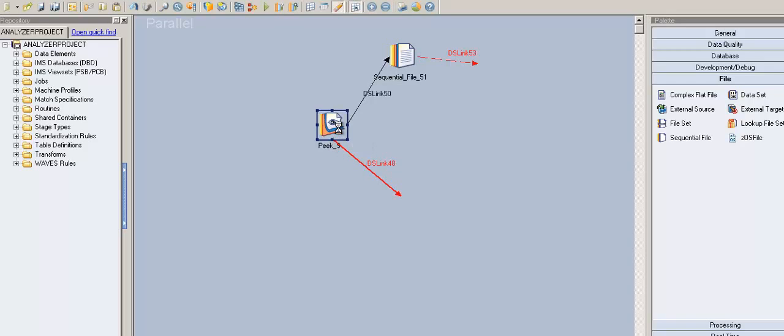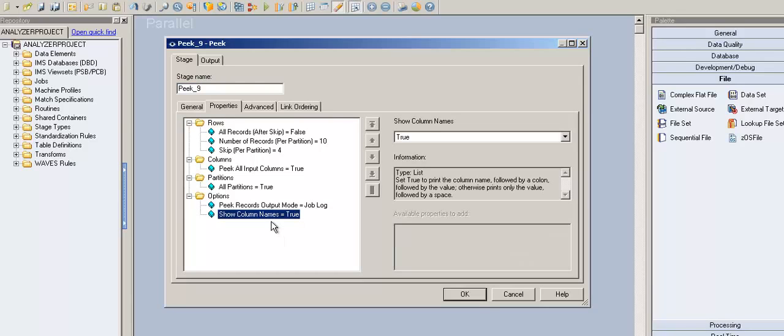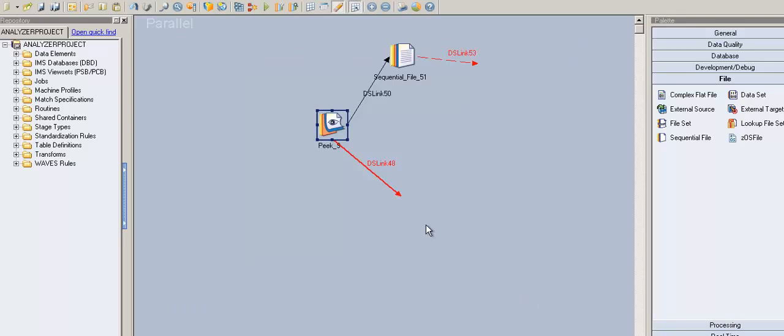In the show columns thing, I forgot to say one thing. In the show column names, it's always set to true. When it is true, the column names show up followed by a colon, so it's column name, colon, value, and then again a column name and value, with fields separated by space. If it's false, the fields are again separated by space, but there will be no column names. And if you don't want to separate the fields by space, you can use a delimiter string. That's pretty much about the properties of the peek stage.